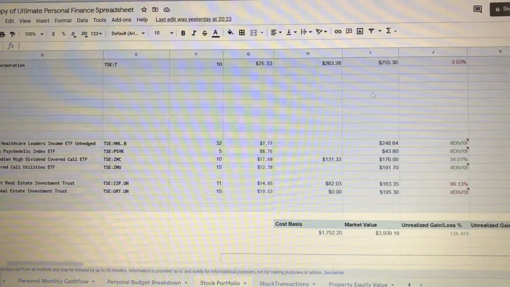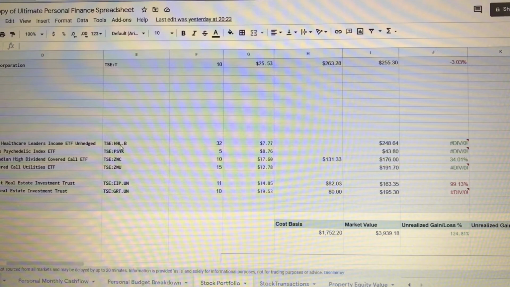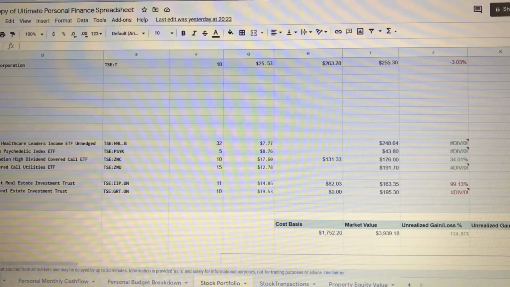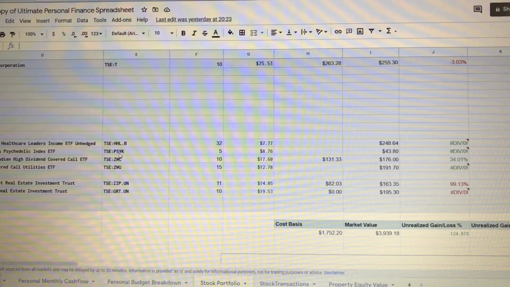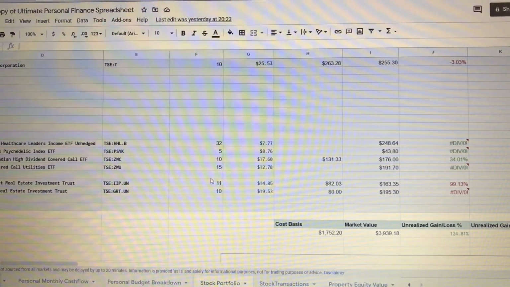Right, then I have my ETFs. Harvest Healthcare Leaders Income ETF, ticker HHL.B, 32 shares. Horizons Psychedelic ETF, ticker PSYK, 5 shares. BMO Canadian High Dividend Covered Call ETF, ticker ZWC, 10 shares. BMO Covered Call Utilities ETF, ticker ZWU, 15 shares.